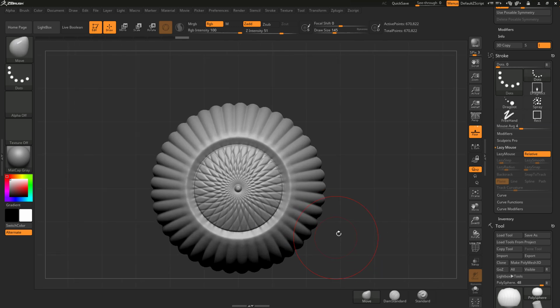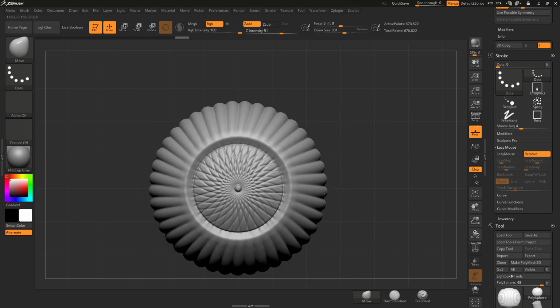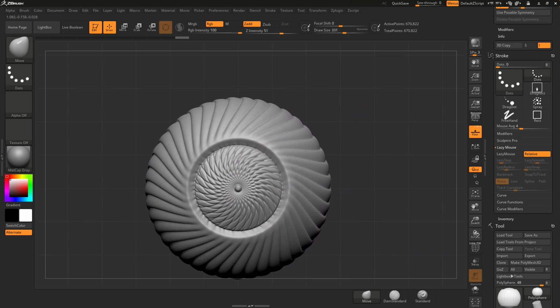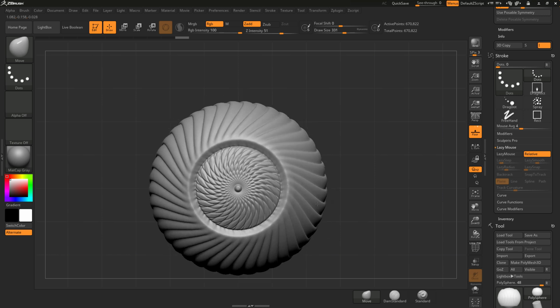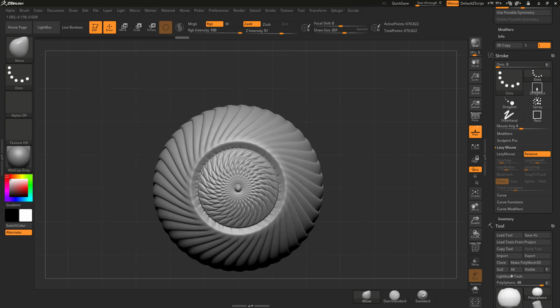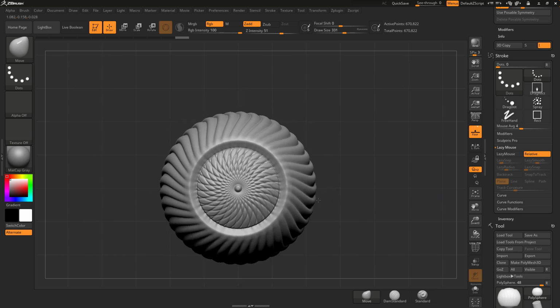Looking at this from the top orthographic view, so rotating and holding shift, if I do a larger move brush size here, I can actually go in and start to spiral this mesh and play around with the overall details of this. So just pushing this and pulling this around.